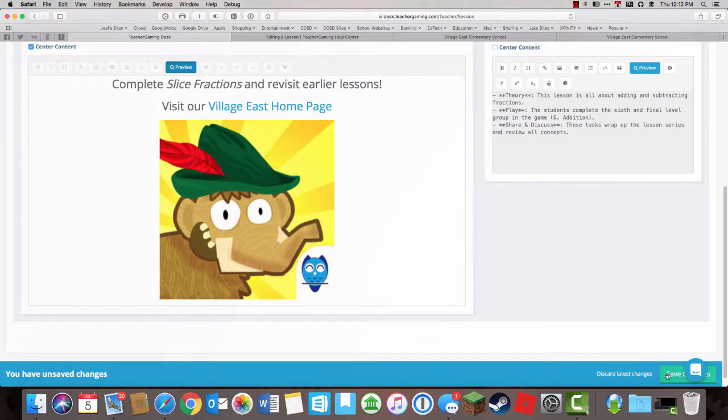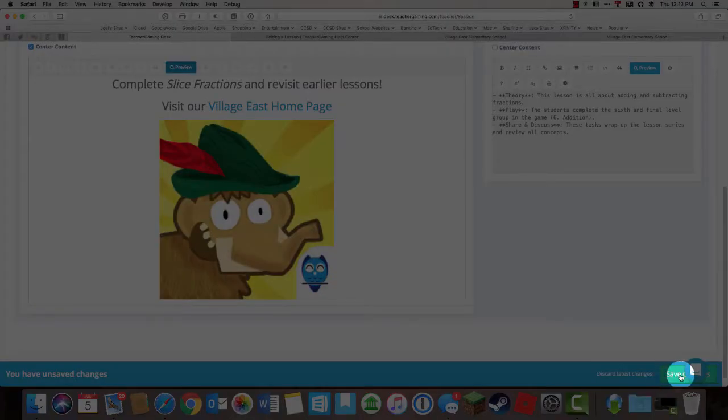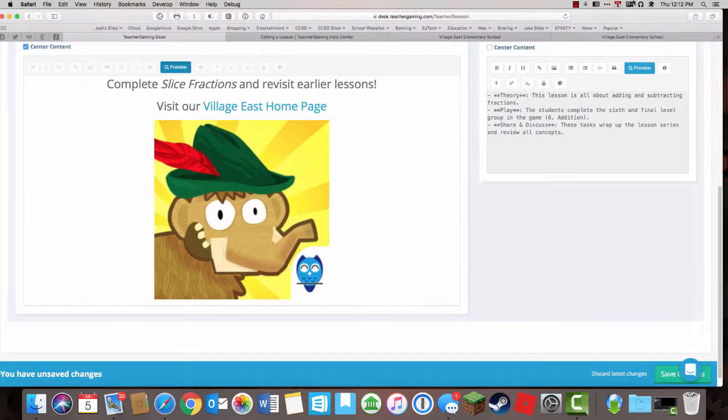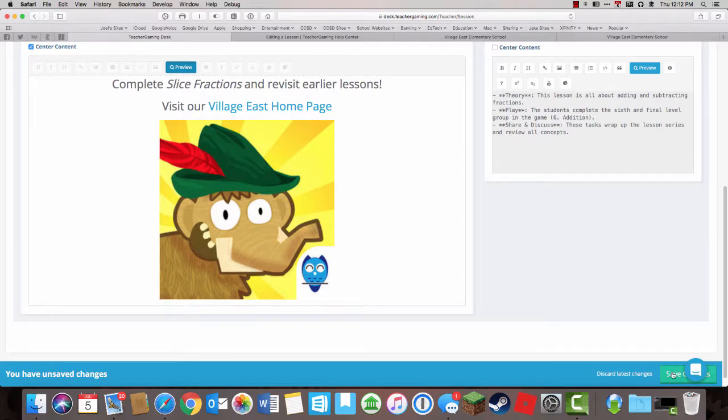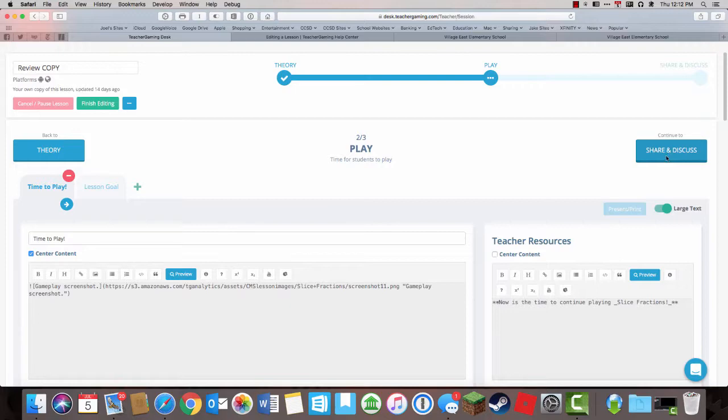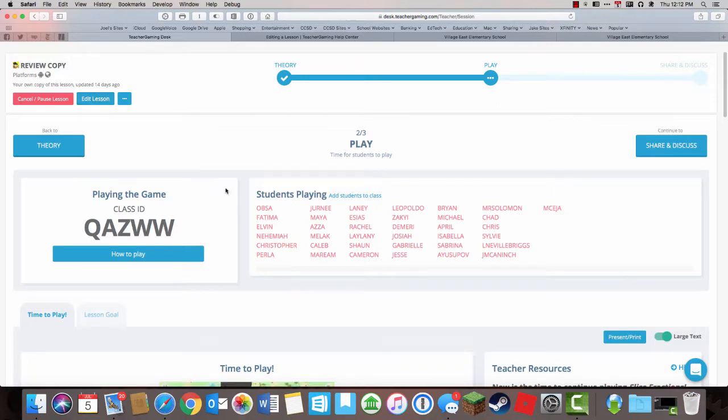One last thing, very important, don't forget to save your changes. If you leave this page without clicking on this button here at the bottom, you have the potential to not having any of your work saved. So I'm going to save my changes, and then I click play, and then we can start playing slice fractions. When I'm finished editing, I come up here, click Finished Editing, and so now I can go back.